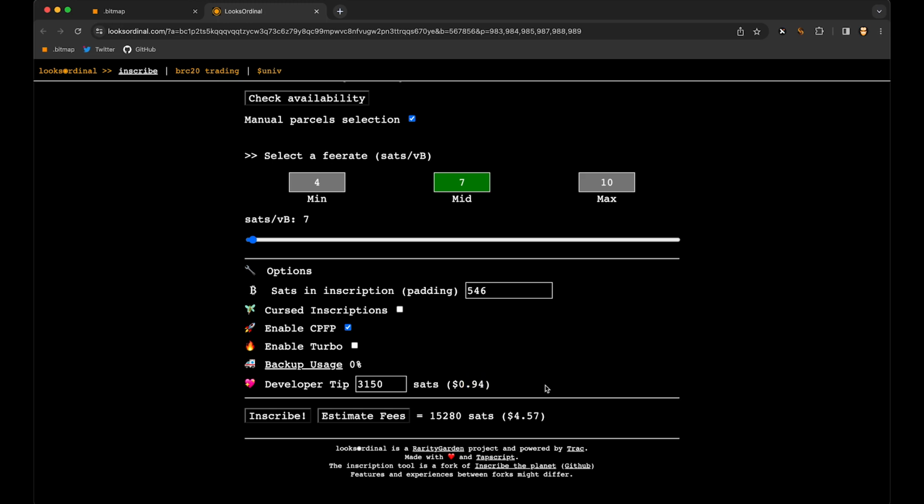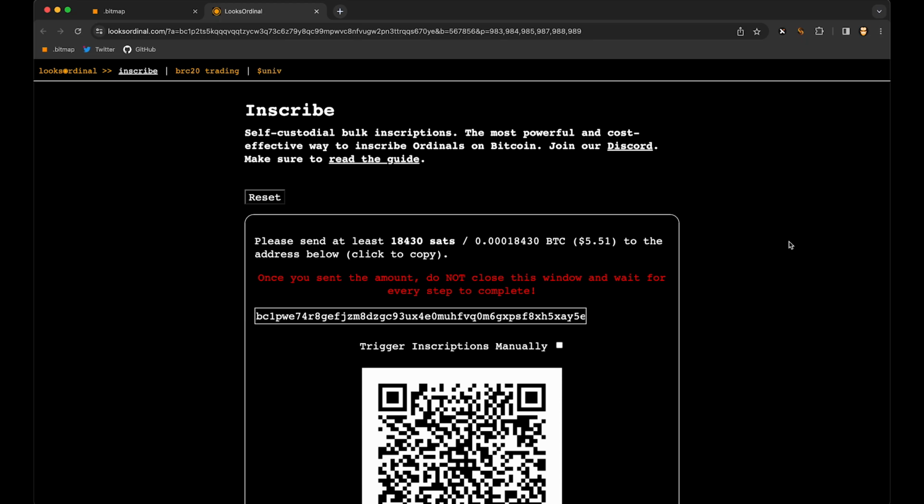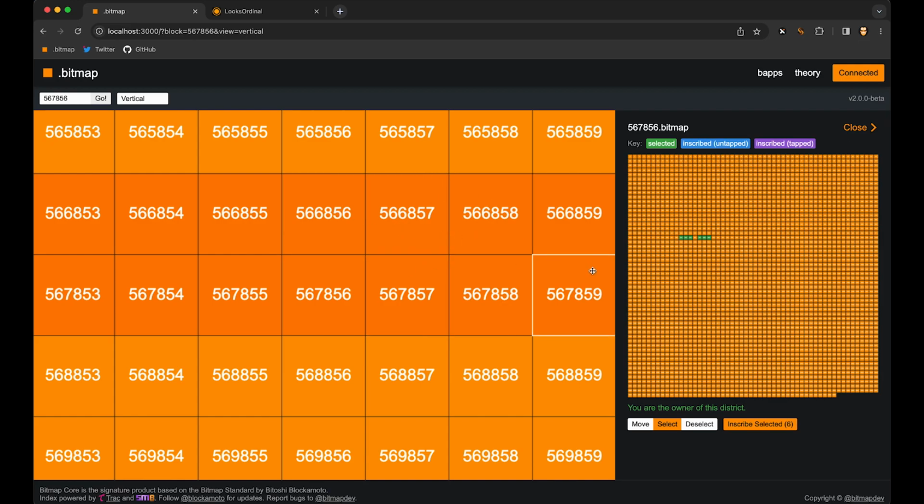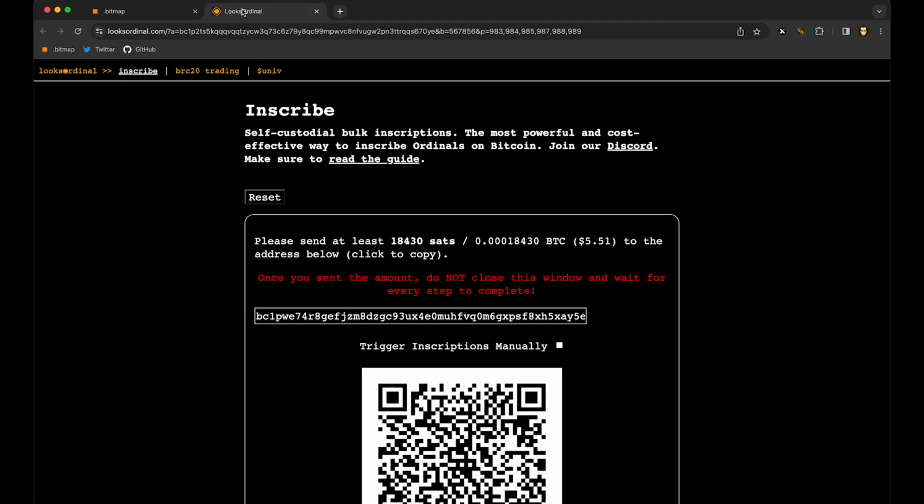And I should point out at this point that not only is this a lot easier to use than any system out there at the moment, but as far as I know, this is the cheapest way to inscribe your parcels that you will find, cheaper than Unisat. Let me know if you find somewhere that is cheaper than ours, but now you just hit inscribe. Now, important, do not close this window. We have this open in a new window so that you can go back to your bitmap and look around doing stuff. And you will be able to see these parcels being inscribed in real time.